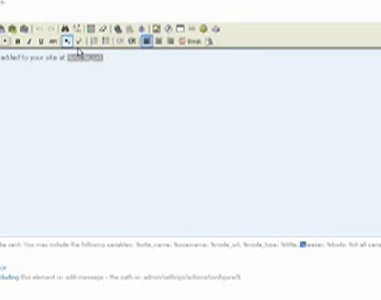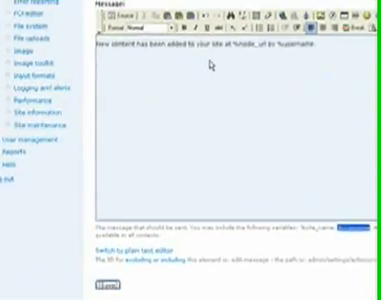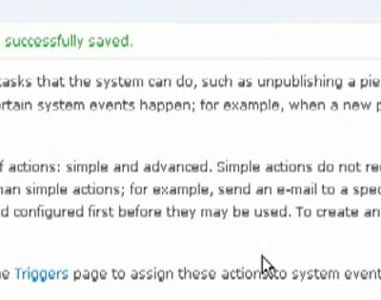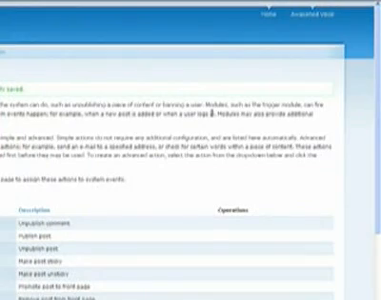For example, I could say, this has been added to your site at node URL by, and then copy username and paste that in there, and that would tell me new content has been added to your site at the following link by that particular user. And I could save that. That's an example of a trigger and an action that I have already set up.